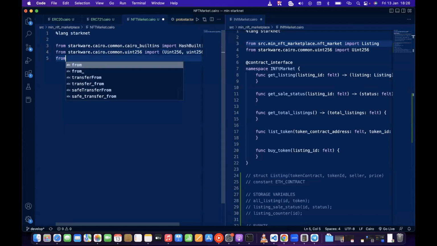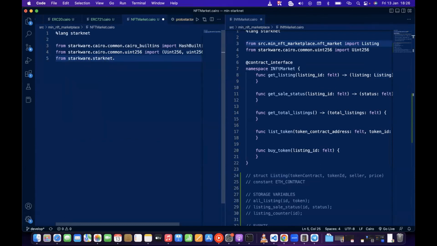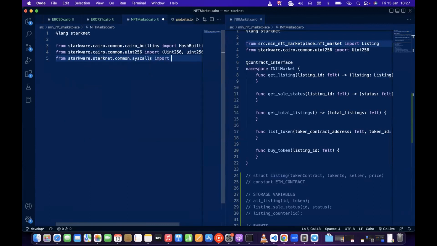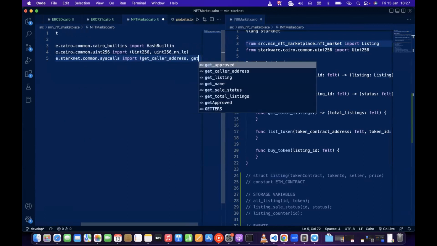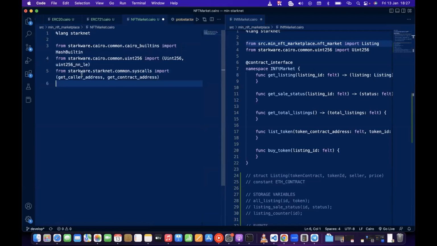We would also be needing from starkware.starknet.common.syscalls. We're going to be importing get_caller_address and get_contract_address. We're going to be using those two. Basically, get_caller_address is used for getting the person who is making calls to the function. The get_contract_address is used to get the address of the contract itself.